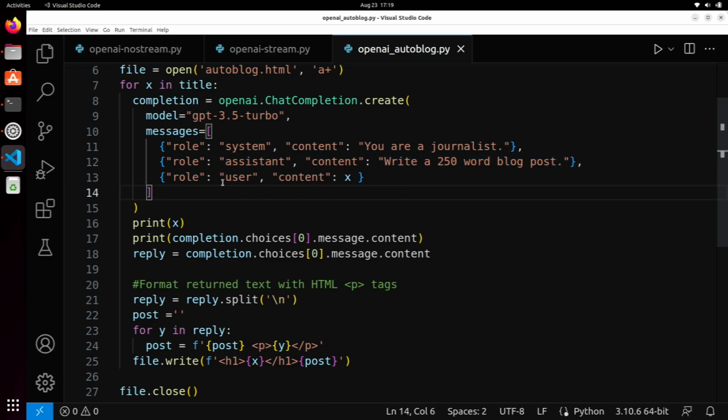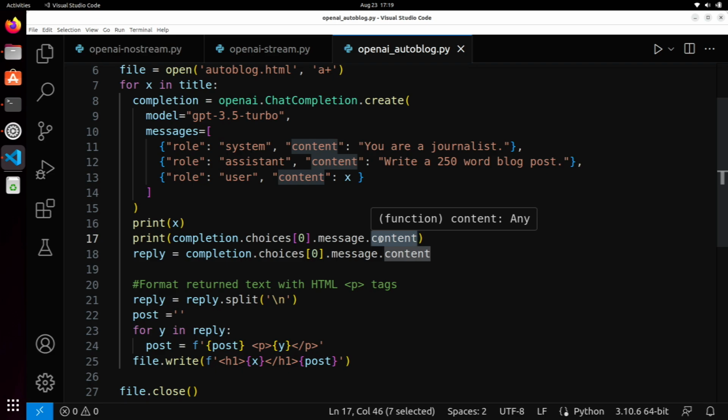Then we come down here to role, user, and content. You'll notice no quotation marks, you just put x. So x is the item, so this is the variable. Basically we're just putting the variable in, so every time it loops through, it will put one of those titles in, and then it'll spit it out. Then we're going to print the title out onto the console screen just so we see what it is. Then we're going to print out the actual response onto this screen so we can verify that it's there.